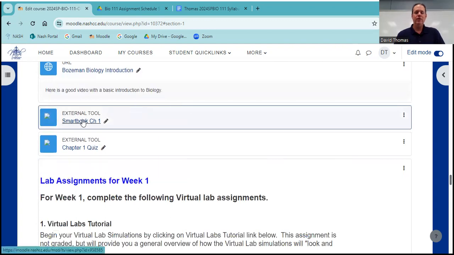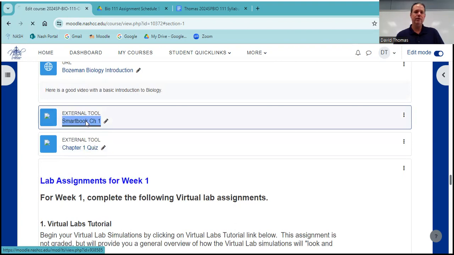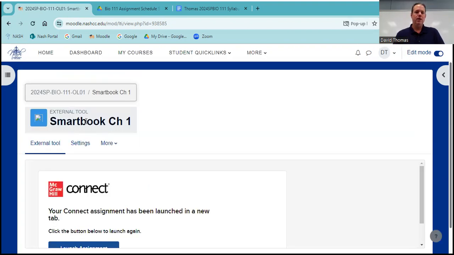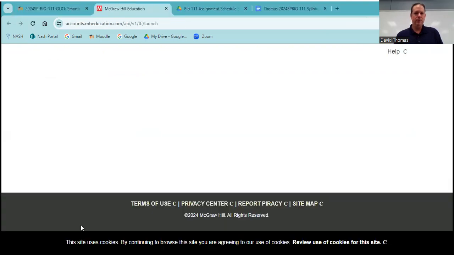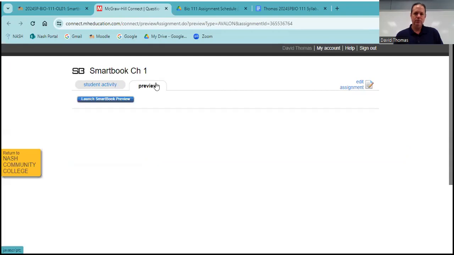Here's a link to the SmartBook assignment and a link to the quiz. When you click on this link, and yours may look a little different than mine, I click on the little launch assignment button, and it takes me over here. Like I said, it's going to look a little different.